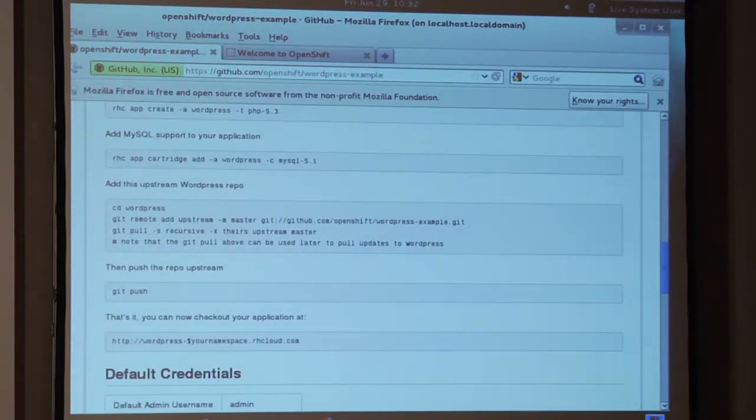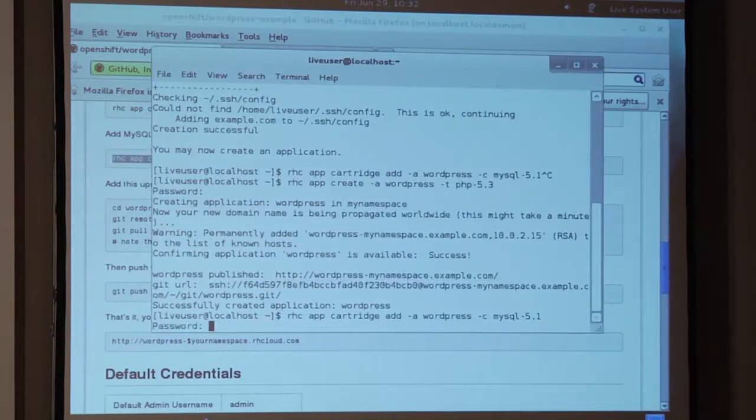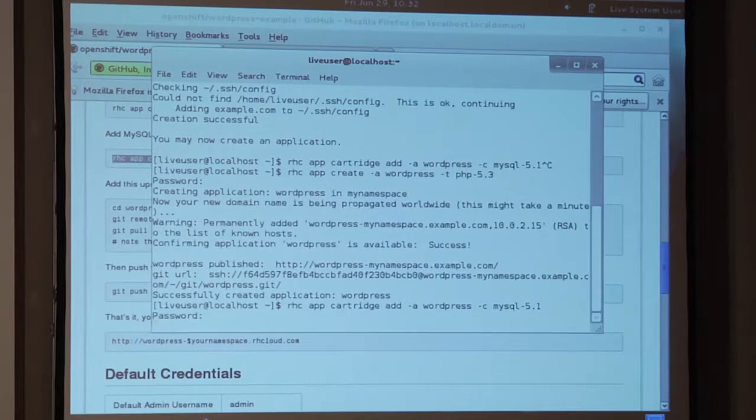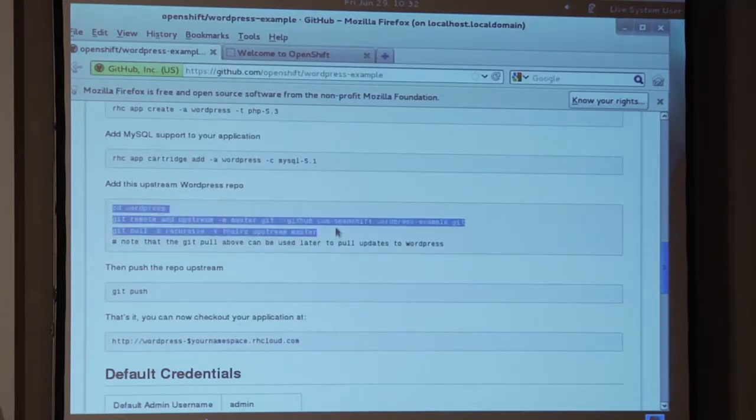Right, so since it's WordPress, it uses MySQL. Let's add that as well. And over here, as far as databases go right now, we have MySQL, Mongo, and Postgres available. They run on gears. So if you have a scaled app, the database will be on a separate gear.